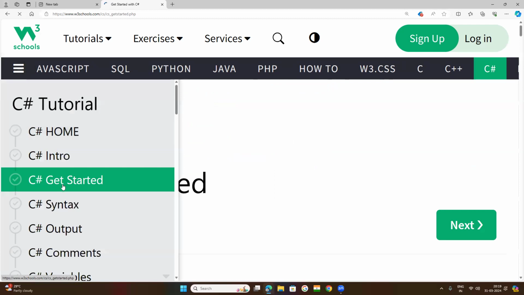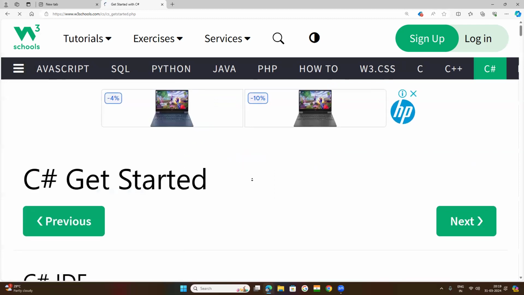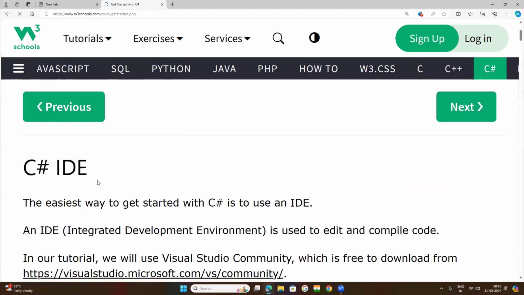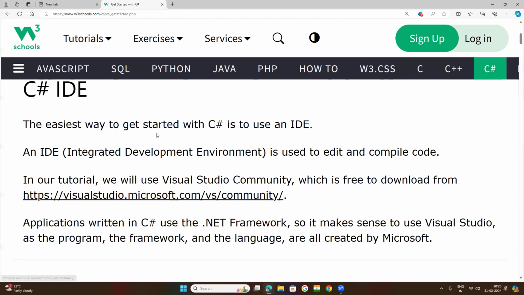Now next is Get Started. Within this, try to understand the IDE. That is very important. As I told you, it is a compiler-based program. Your source code, whatever instructions you write, needs to be converted into object code, that is your binary language, binary digits, 0 and 1. So you must have an IDE, an integrated development environment, to write the code, compile the code, and execute the code. Edit the code also.